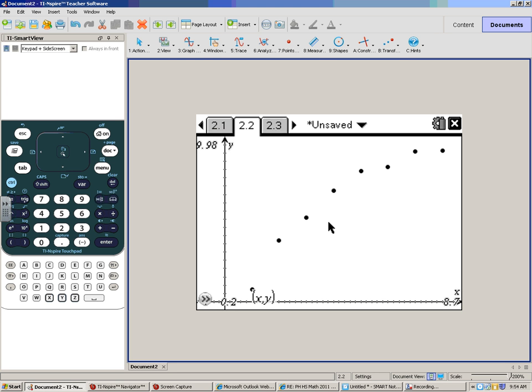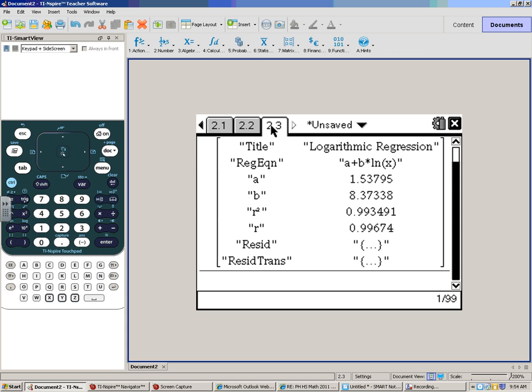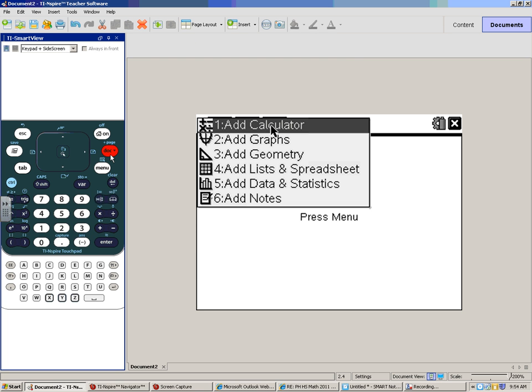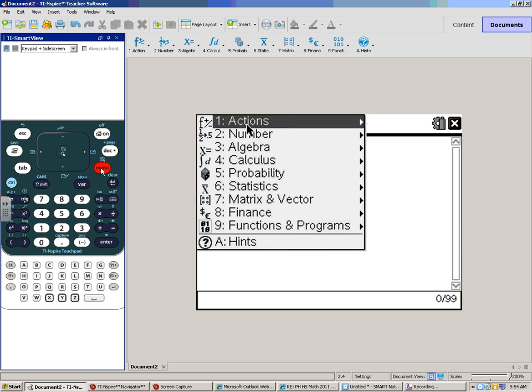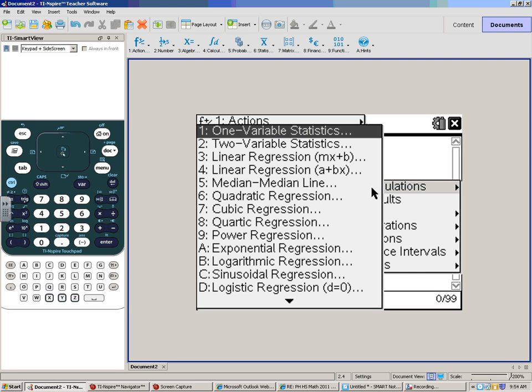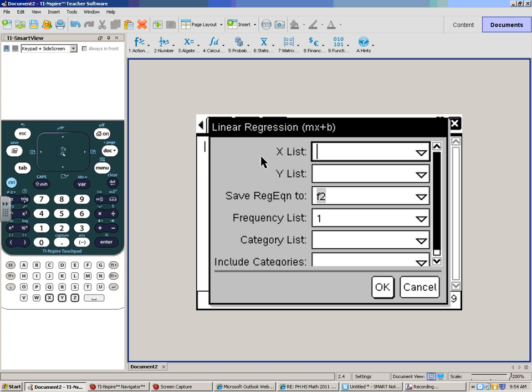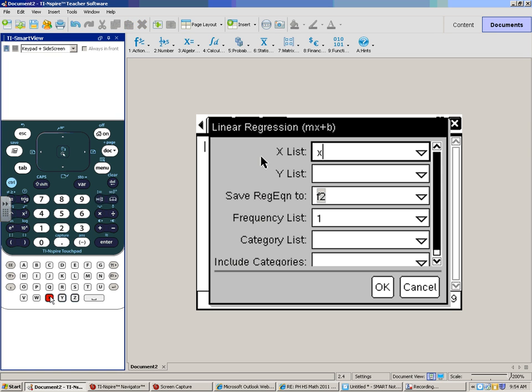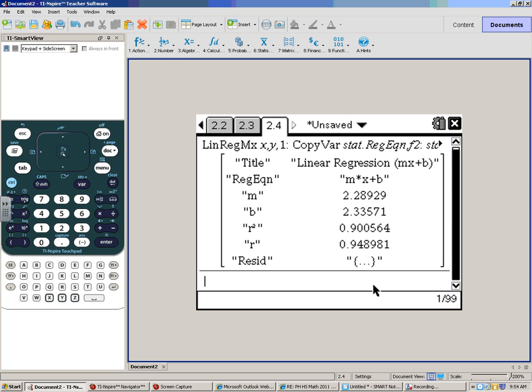So if we're thinking possibly that's it, I'm going to add a new page, because I need to do some comparison here. I want a calculator page. I'm going to hit Menu, Stat, and I want to do stat calculations. This time I want to do MX plus B, and again, this is X, this is Y, and I'm storing it in F2. Everything's OK now.